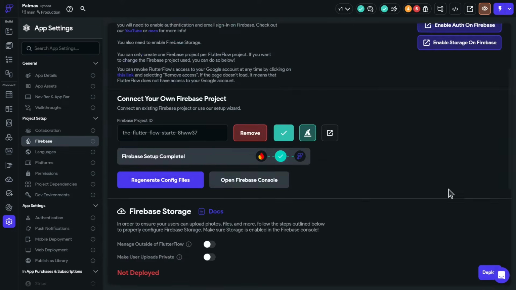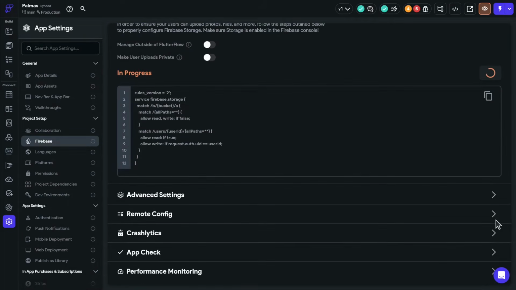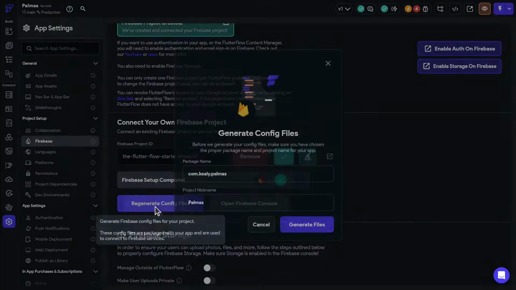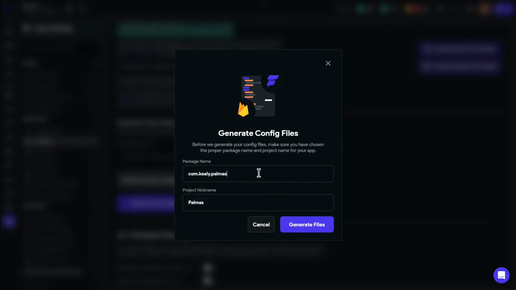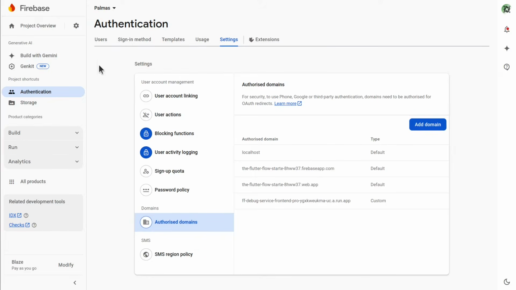Great, back to FlutterFlow, and I'll start deploying a few things. I'll deploy Firebase storage. I'm also going to turn on Crashlytics. And then, making sure that my bundle ID is set up properly, Keely Palmas, I'm going to generate the config files. Great, now the config files have a very important job.